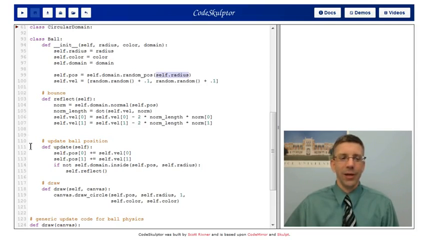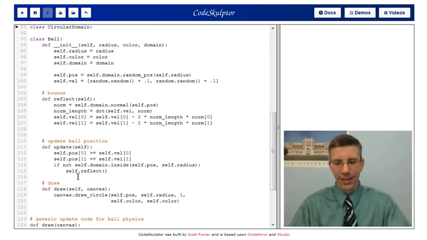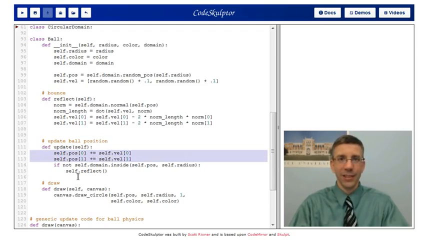I'm going to have an update and a draw function. What does the update function do? Well, first I add the velocity in, and we've seen this before as we had our ball moving across the screen: each time I update, I add the correct component of the velocity to the correct component of the position.